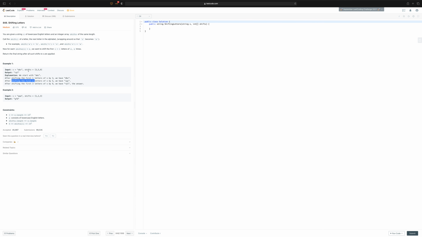If you go to the next letter, which is B, its corresponding entry in the shifts array is 5. So we need to shift the character B by 5 spaces. But along with that, we also have to shift A. Earlier it was D, now we need to move it by 5 spaces further. So it became I, and because B was shifted by 5, we get G.